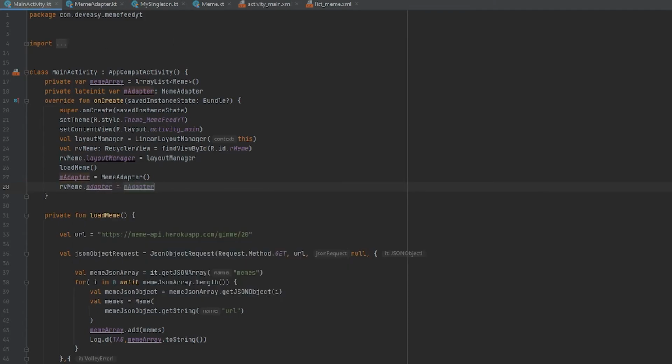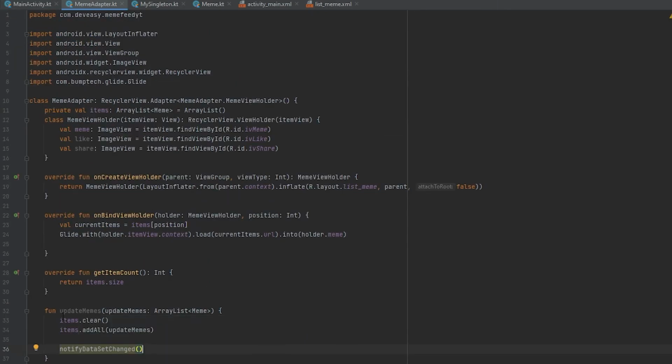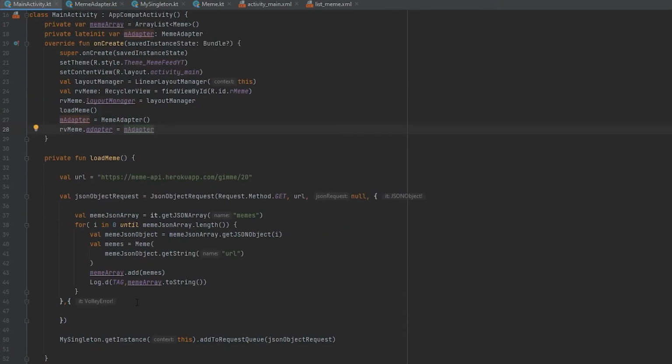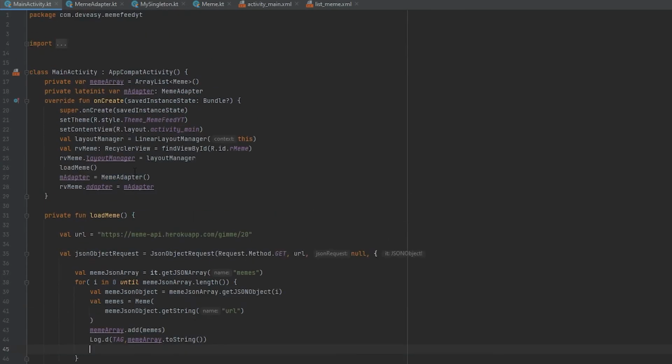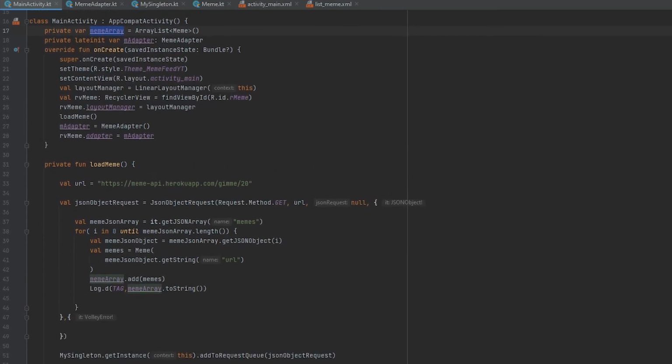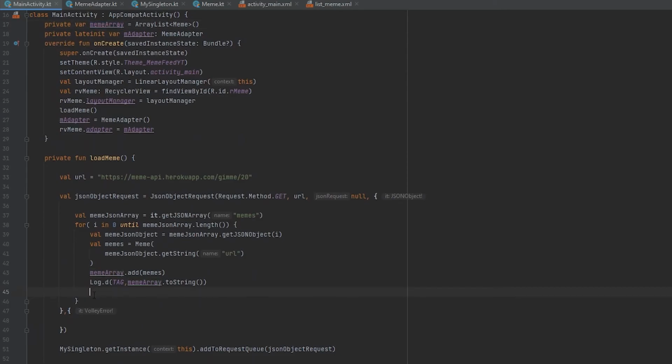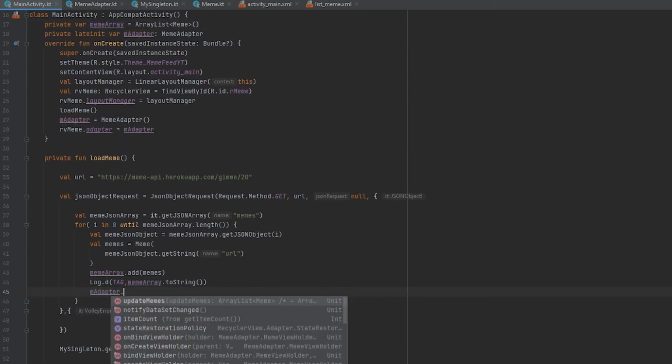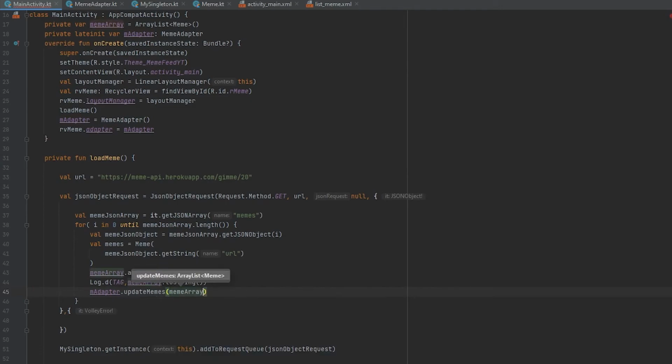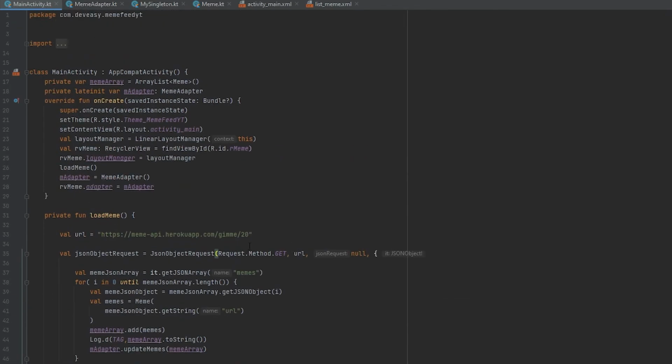So we are done here, and now we need to call our update memes function from our load meme. That will be after getting the memes in our meme array. This is our meme array, and we will pass this array to our adapter. So I'll call m adapter dot update memes, and I'll pass meme array. So that's all, we have completed this.